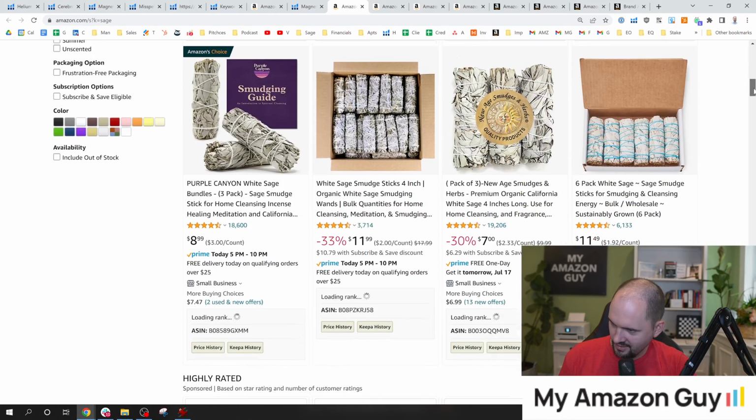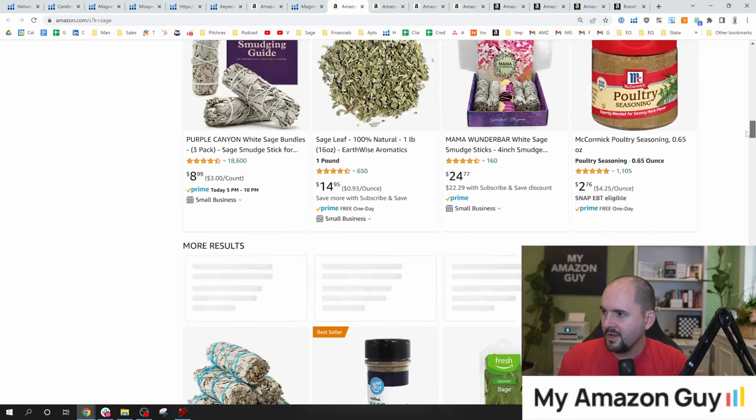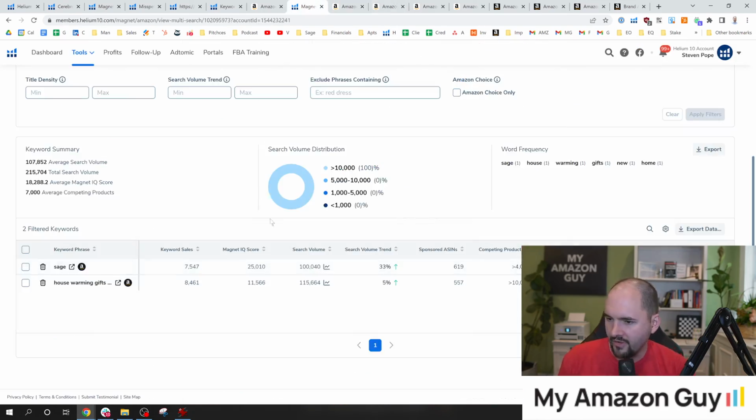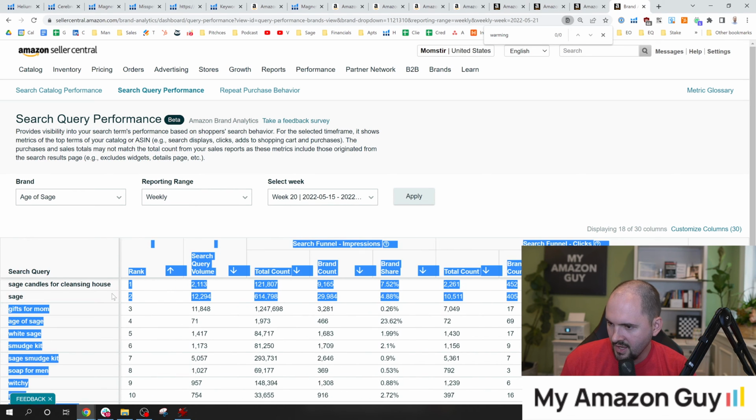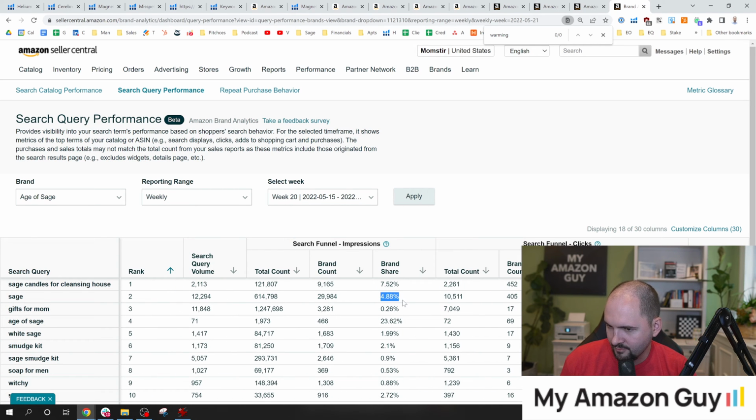I own 2% of the market share for Sage as a term, which is kind of cool. And I got that data from the brand search query performance report, which you can see right here. So I get 2.5% of all the search cart ads. Let's scroll to the far right. I get 5% of the impressions, 4% of the clicks.